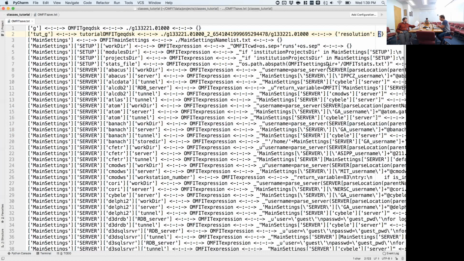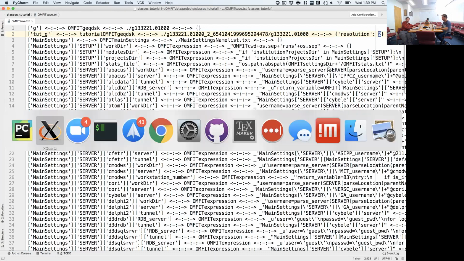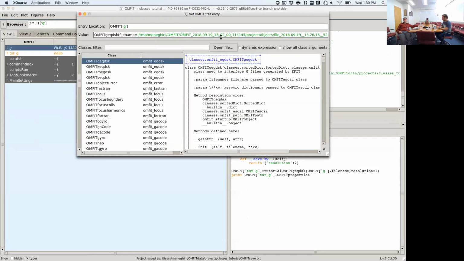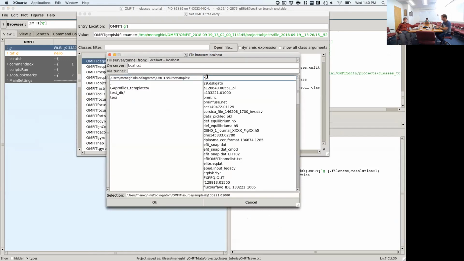Now, maybe let me talk about a couple more special attributes of the OMFIT object. So if we look at this G file, we can see that this is its file name. Okay, let's load this file again.